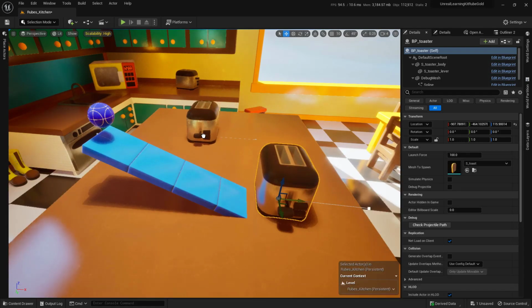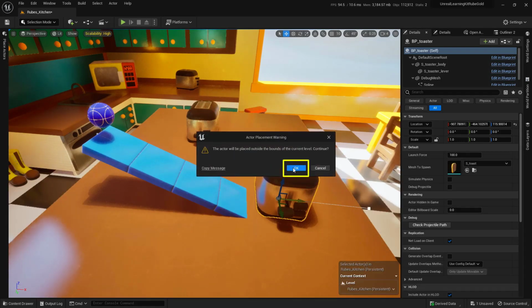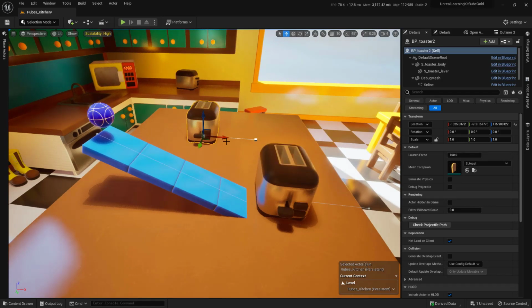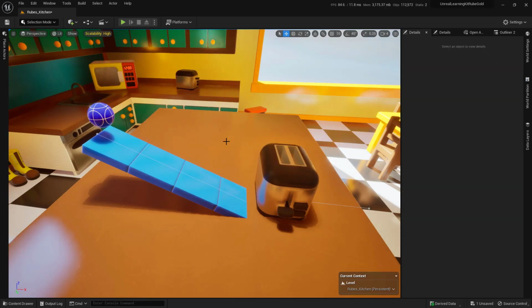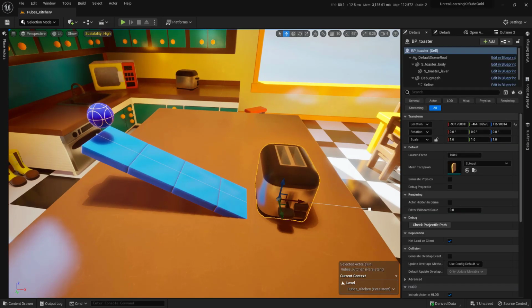Simply drag and drop this into the world. And if you get this little message, just say okay, and then you're good to go. Now I'm not going to need the second one, so let's delete that out of there. Now the first thing we want to do once we have a toaster in the level is to select it. Just left click on it.